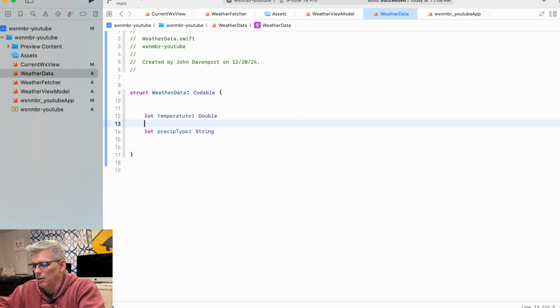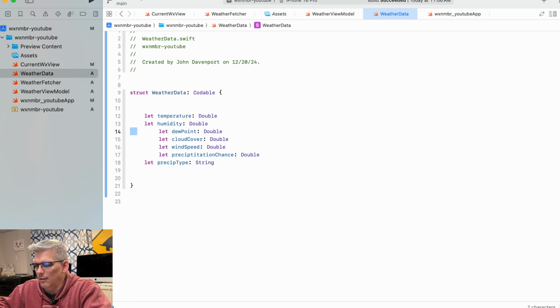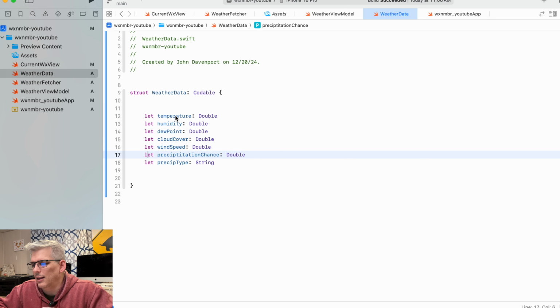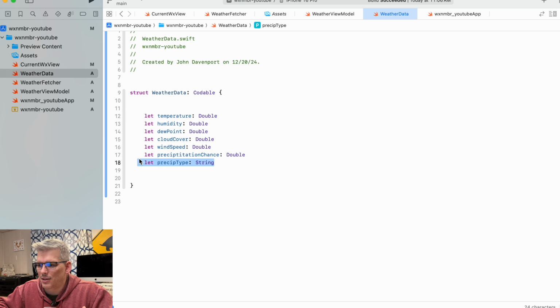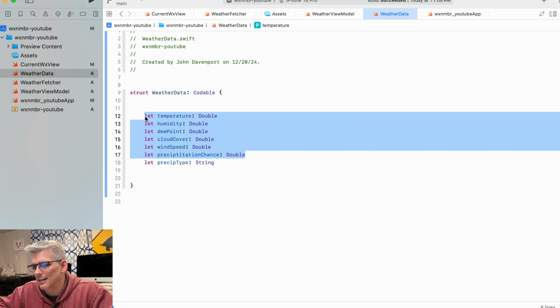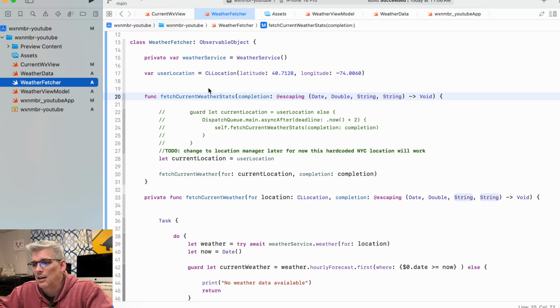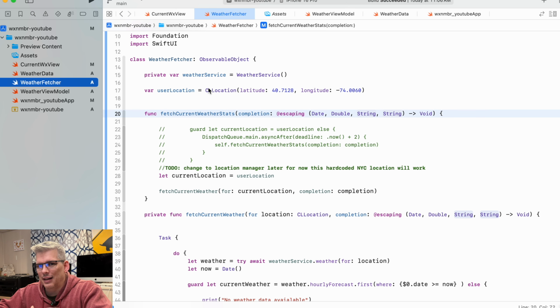And we'll just expand that with what we need to have in this struct. So I think to get started, we'll just use these few points here. So we have temperature, humidity, dew point, cloud cover, wind speed, precipitation chance, and p-type. Now, p-type is just going to be used to display the weather icon if we want. We have these 6 parameters that we need to convert into one number. In our weather fetcher class, we are going to collect all of that data, normalize it, and then we'll convert it into one number. And I will show you how to do that right now.